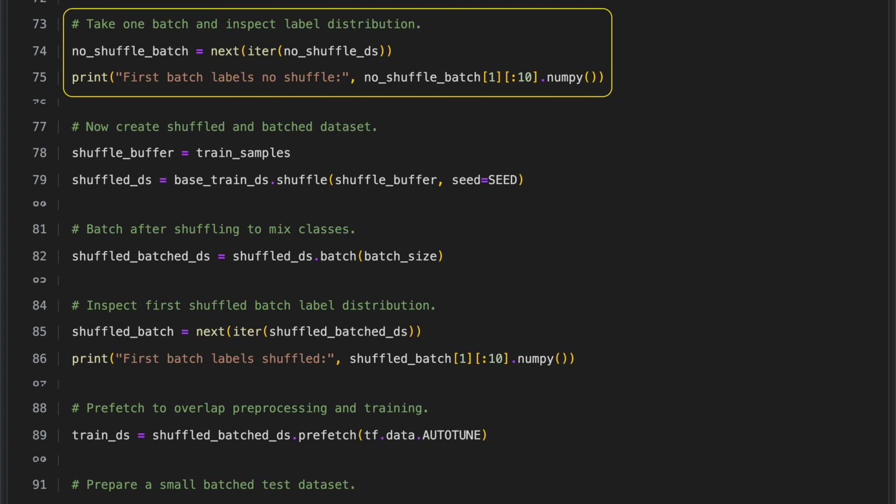We begin by taking the next batch from the version of the dataset that has not been shuffled, so we can inspect how the labels are distributed. Using an iterator, we retrieve the first batch and then focus on the second element of the batch, which holds the labels. We convert these labels into a NumPy array and print the first 10 values. This lets us see how the labels are ordered in the original, unshuffled data and understand its structure before any randomization is applied.